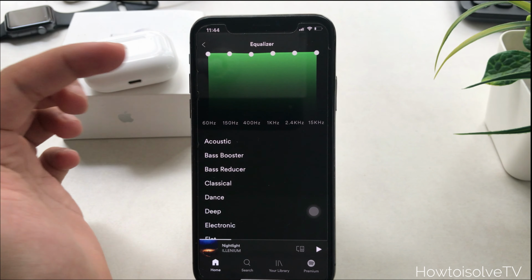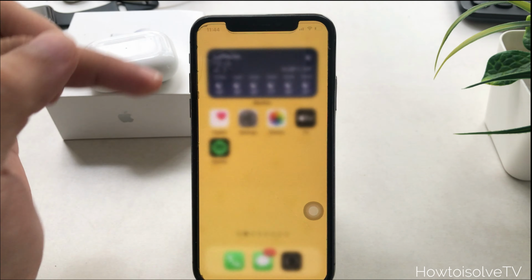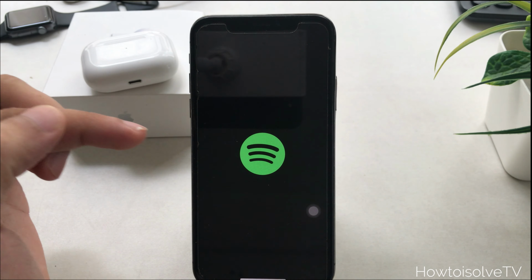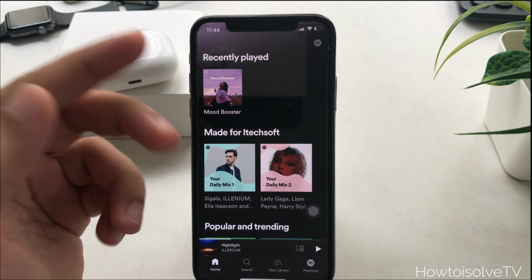Sometimes the EQ is not showing the effects, then try to change it after force closing the app and relaunching the app, and try another EQ and see the instant change. One of these tips is the fix.